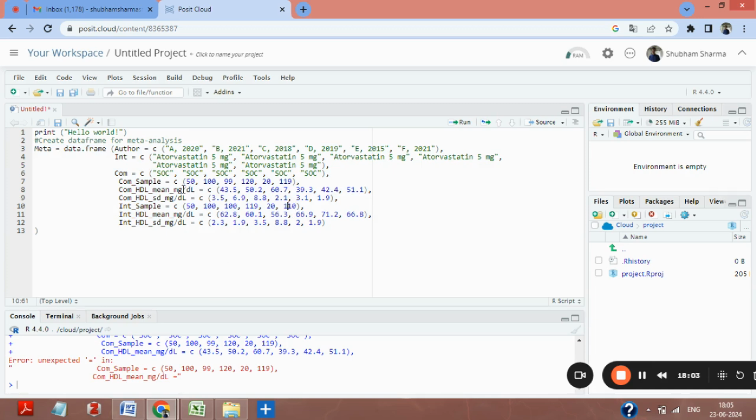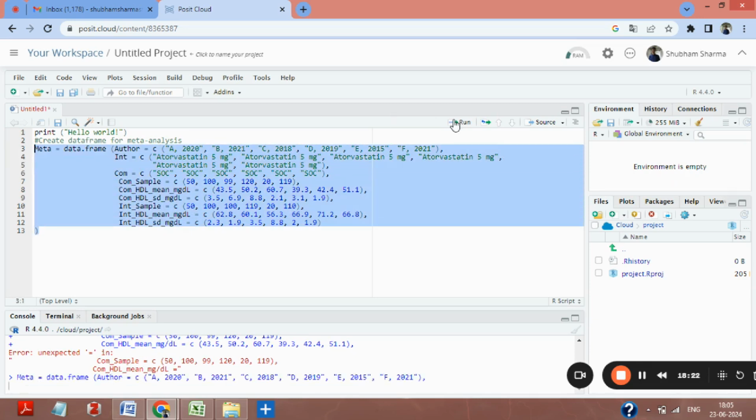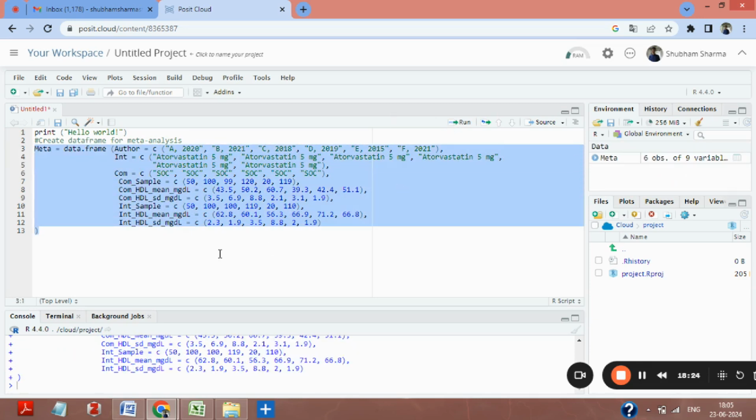There are certain signs which R does not consider. So we need to take care of those signs. But again, let me try to run it. Yeah. So as I was saying, this was actually a live demonstration of all the things which we should take care of while running code or creating a data frame in R.